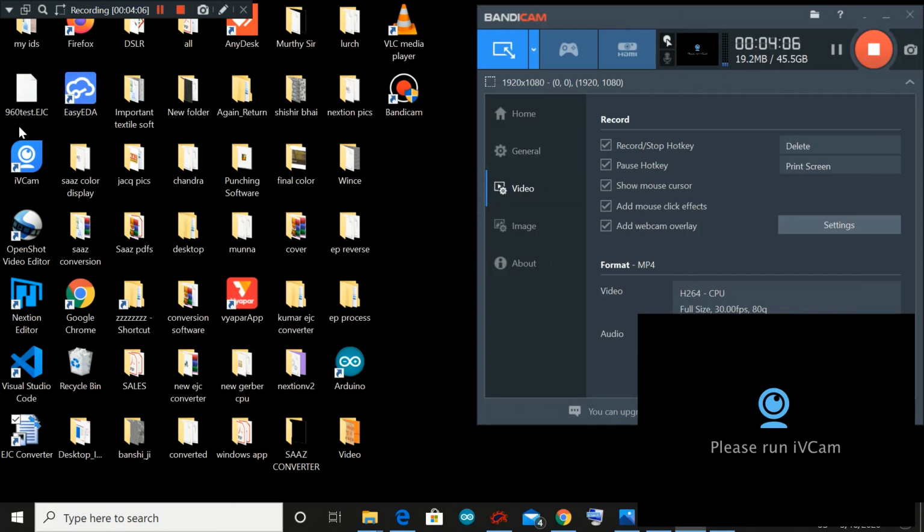So this is the file for 960 hook. You will have to load this file, and you will have to follow the procedure I have explained in the setting the first hook of the jacquard video.